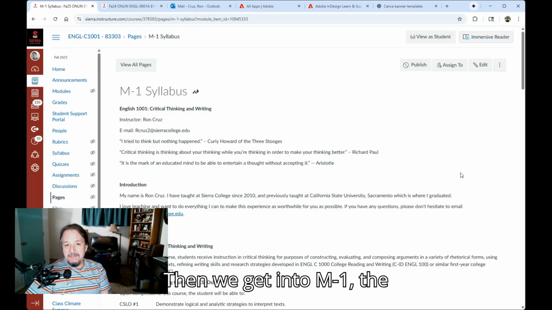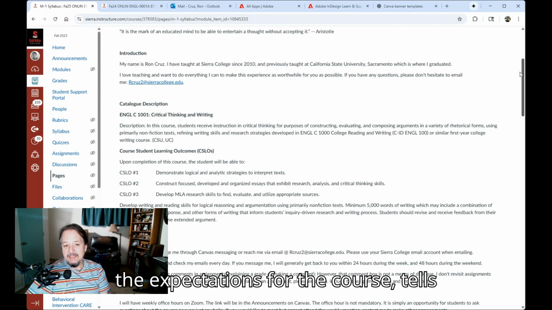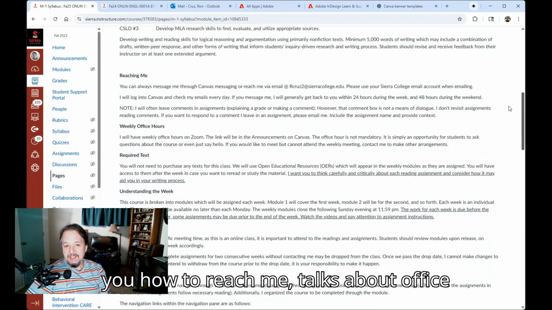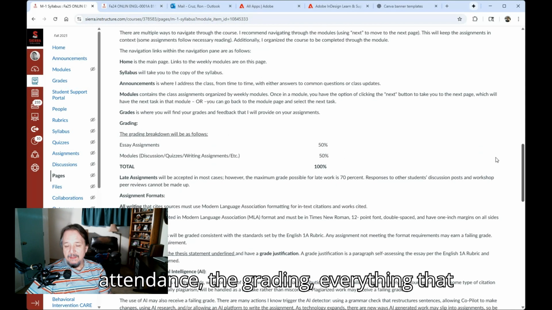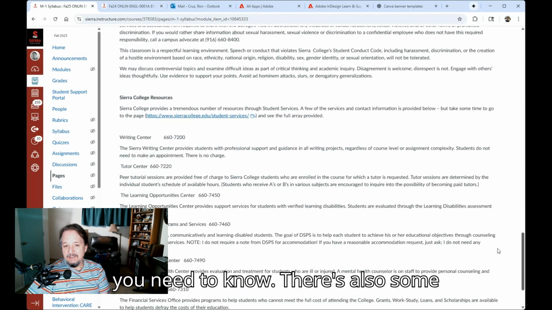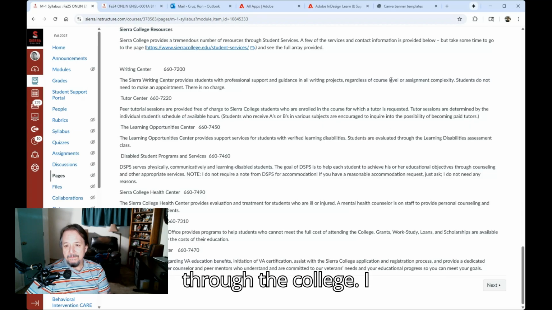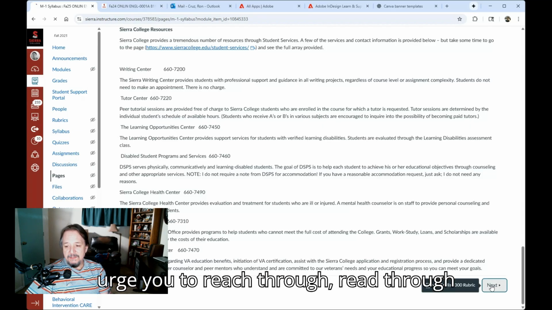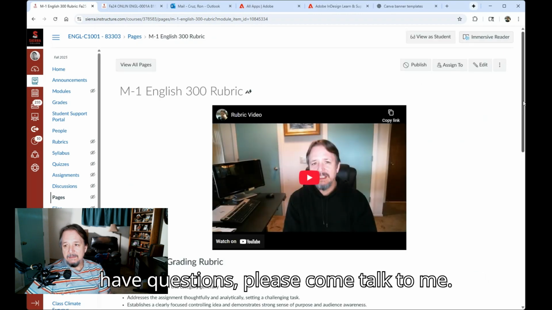Then we get into M-1, the syllabus. This lays out all of the expectations for the course, tells you how to reach me, talks about office hours, gets into the text, class attendance, the grading, everything that you need to know. There are also some additional resources that are available through the college. I urge you to read through that through the first week. And if you have questions, please come talk to me.